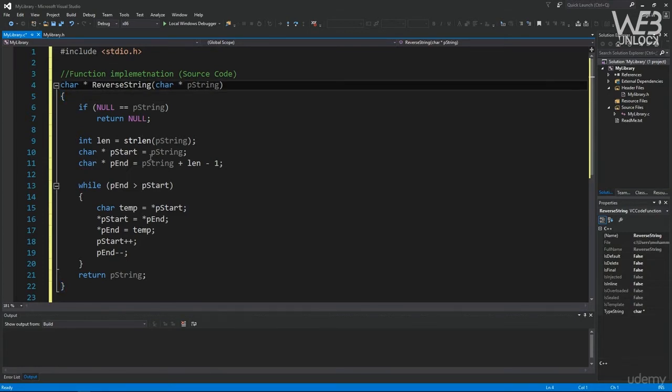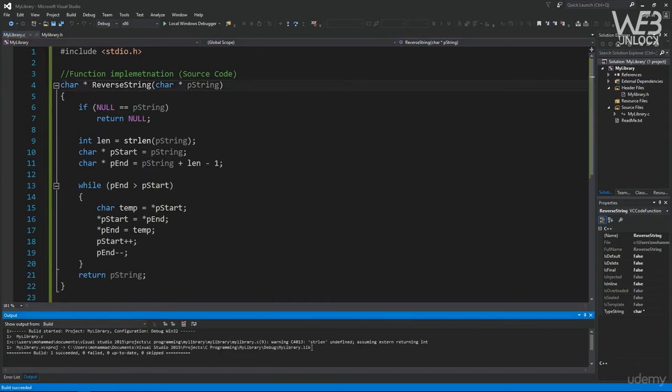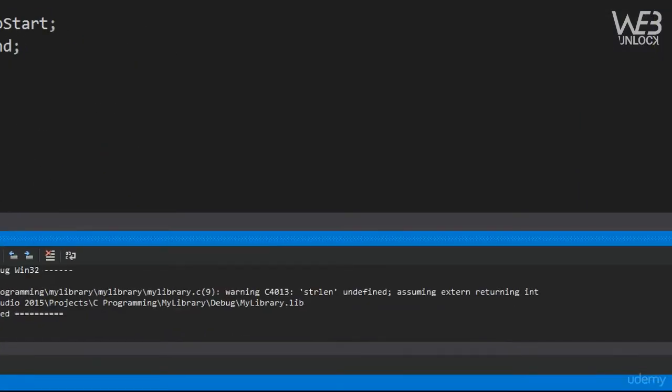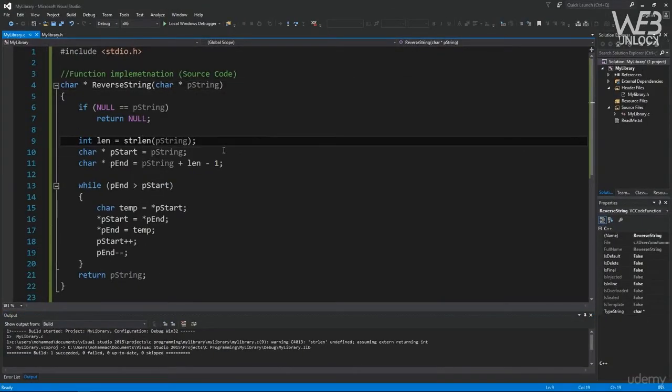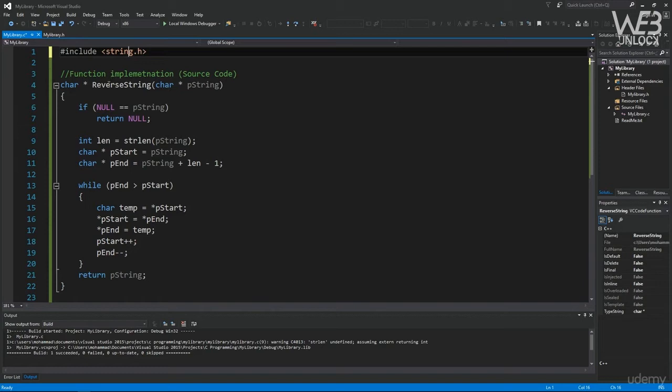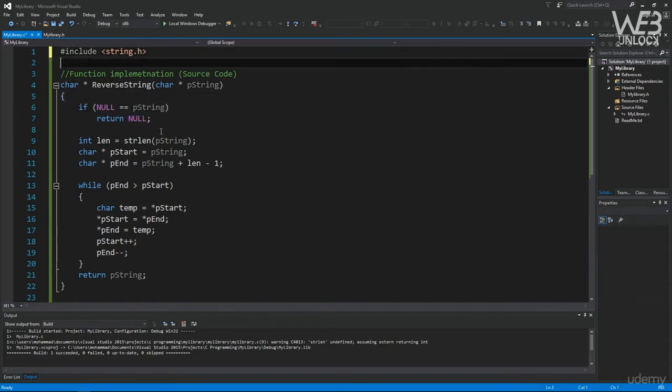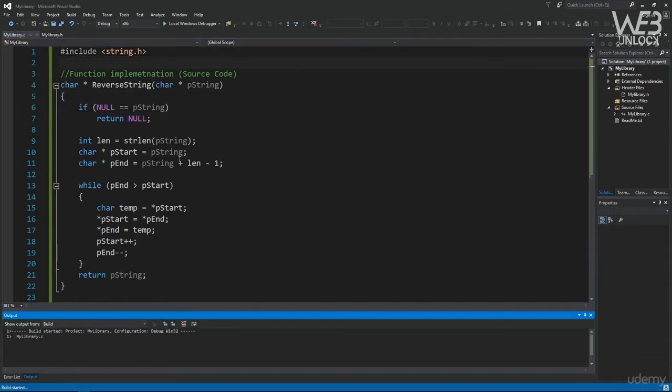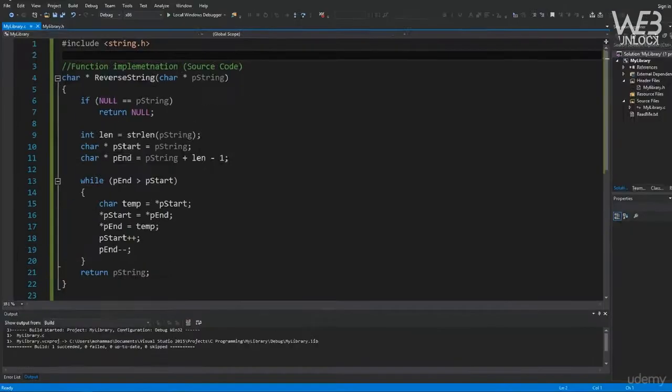Okay, if I compile my library, Ctrl+Shift+B, there's a warning here that says strlen undefined assuming extern returning integer. In fact, we need to use string.h. So instead of standard IO, I could just say include string.h because strlen, the length of a string function, is defined there, and also that will include the header that defines NULL. Let's compile again to make sure this is fine. Ctrl+Shift+B. Okay, so now it compiled just fine.